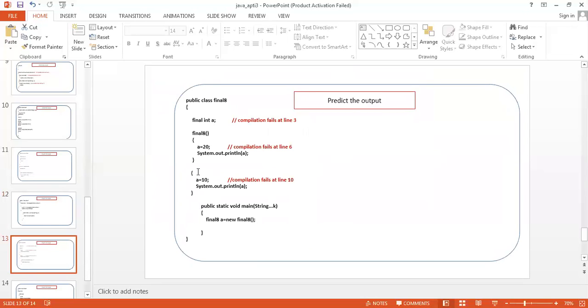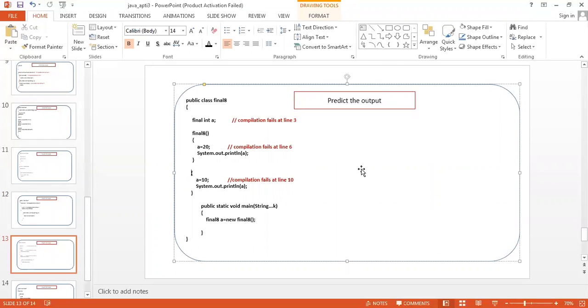Next, analyze this code properly. Here the class final 8, final int a. This is the constructor. This is the instance initializer block. Sir, no error, sir. A is equal to 20, but again A is equal to 10. Where is the error? Which line? First 10 is printed, then 20 is printed, sir.